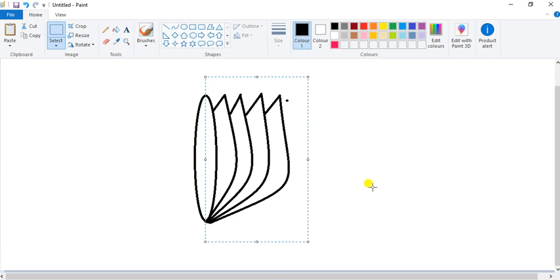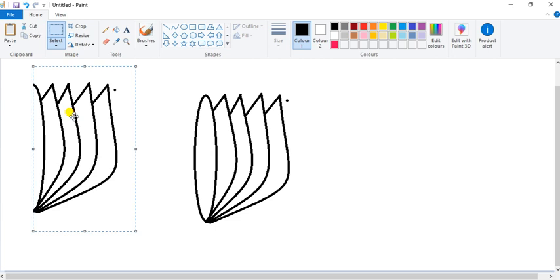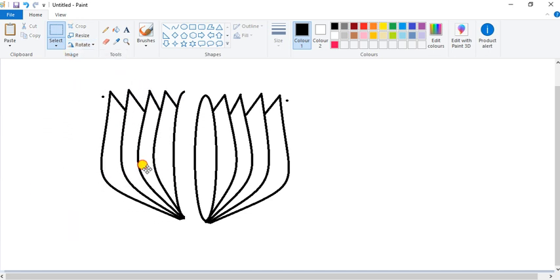Okay, done. Drag it and select this half part. Then go to copy. Then click on paste. You will get this image. Now we want to flip horizontal, because we want a mirror image. Correct? So go to the rotate option from the image group. Click on rotate and select the flip horizontal option. Then you will get the mirror image.